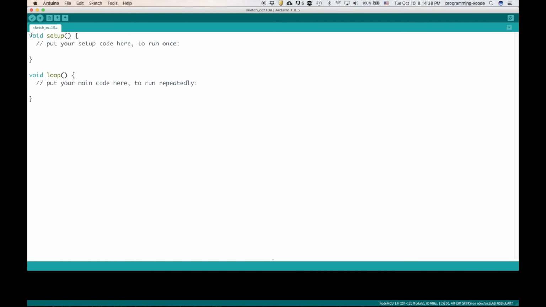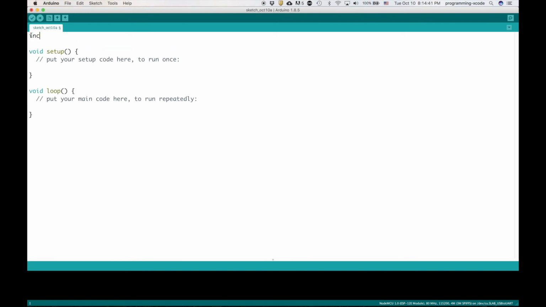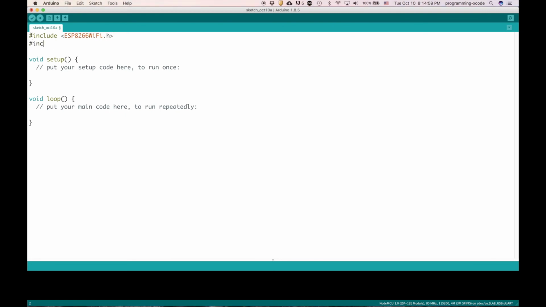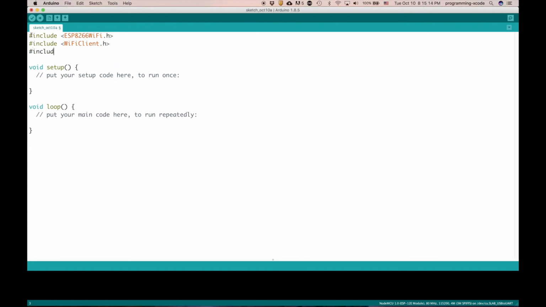The first line is to import, and we have to put a hashtag for the include. We're going to include the ESP8266 Wi-Fi library, ESP8266WiFi.h. Next line, we're going to include the Wi-Fi client, which we will also need, .h. And then include the web server, .h.